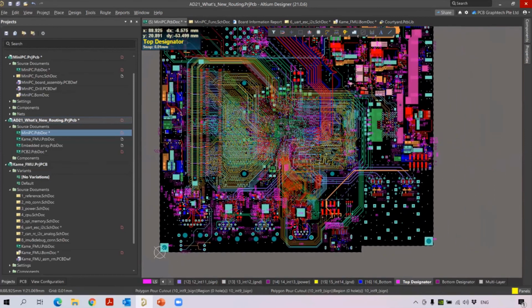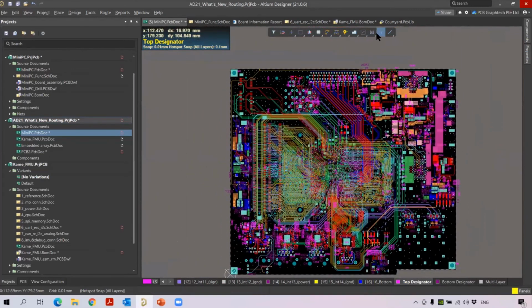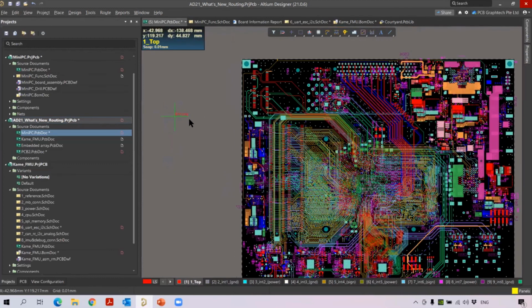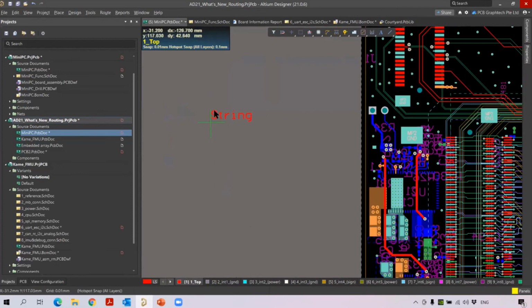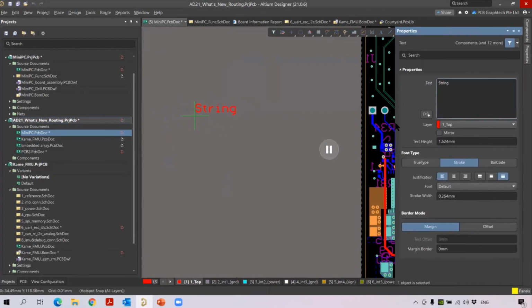Then in a similar way, if you want to add a string, for example, I want to add the string here. Sorry, let me go to the top layer and then show you more clearly. Okay, make the top layer active. So, when you want to add the string, please see here, this is very important, this is the new improvement in 21.